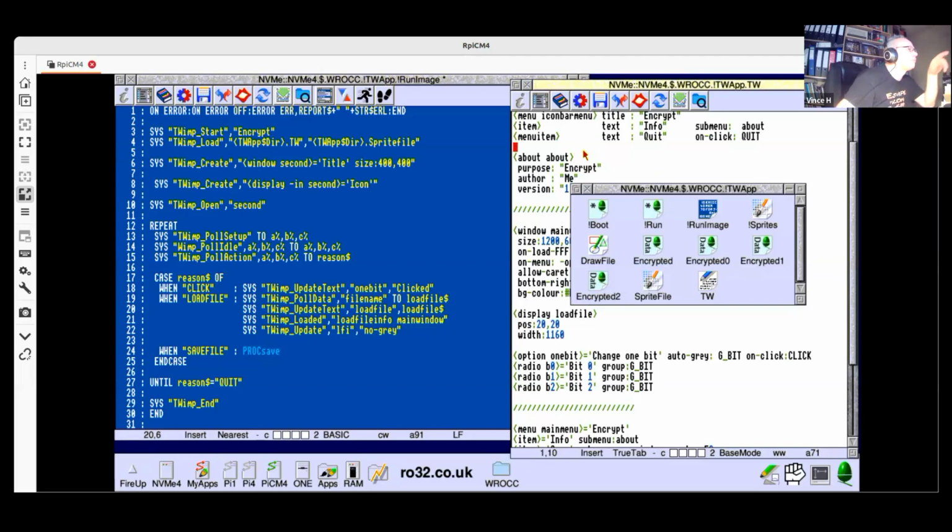That's not the bit I'm looking at. Where's the bit that actually loads the TWIMP text file in the first place? Line 4 there. Line 4, TWIMP load. Yeah, so I want to replace TWIMP load with something which points to a block of memory. Yeah, so you'd use TWIMP create. Oh, I see. Oh, right.